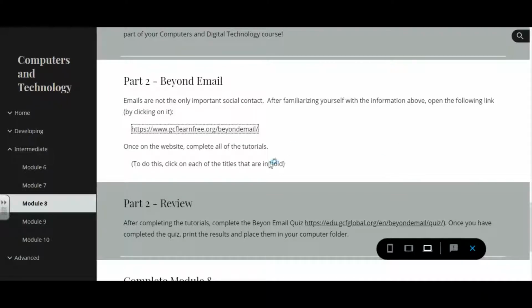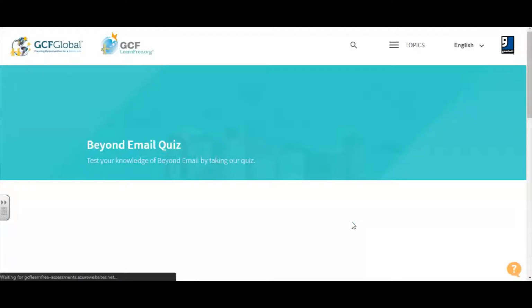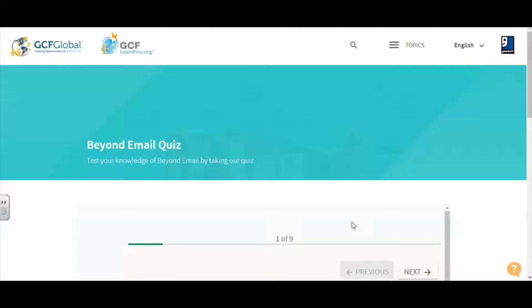Once you have continued or finished the Beyond Email section, you're going to continue on to the review, which is the test. You can either do that by continually clicking through everything and doing it once you get to the end, or by clicking this little link here, and doing the test. Again, when you're done, print off your results.